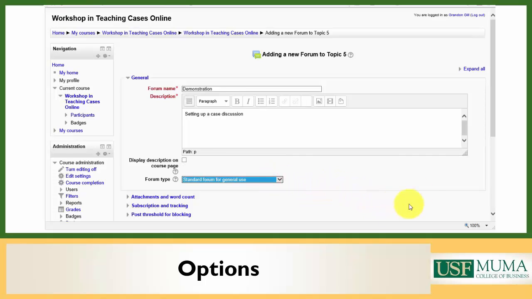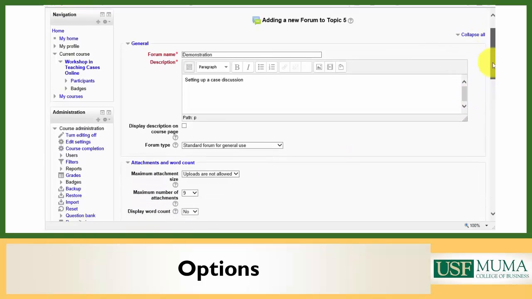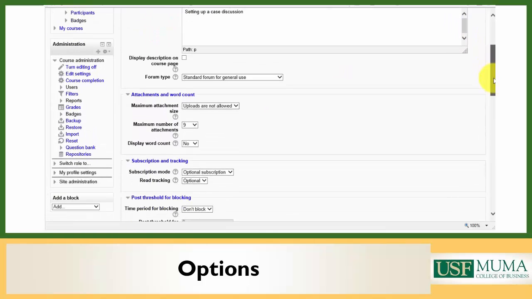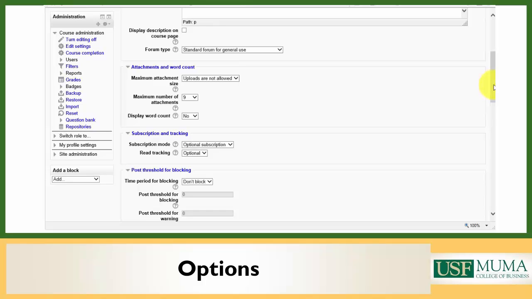Now, to look at the other options, we will click on Expand All, and that will open up all these options below. Then I'll quickly go over what I think each one is for. And once again, I'm not a Moodle user, so I might be slightly off on some of these.